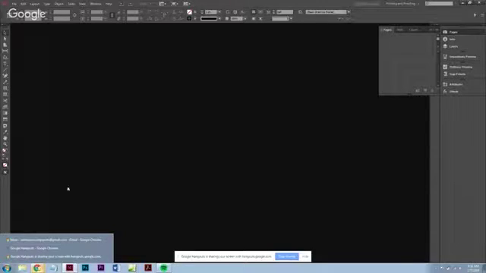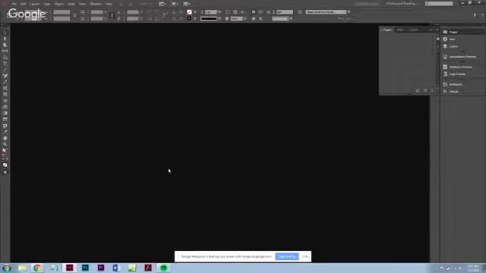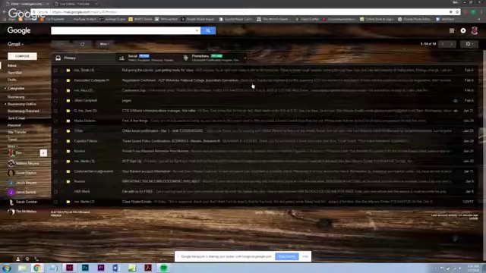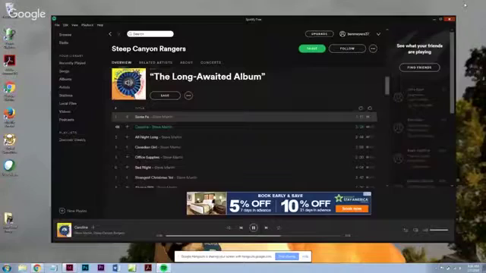So before we do anything in InDesign, we've got to get all our files set up just to make sure we have a good space to work in on the back end of things. So we're going to minimize InDesign, minimize our program here. All right, so you have your Gmail open. We'll minimize that for a second.